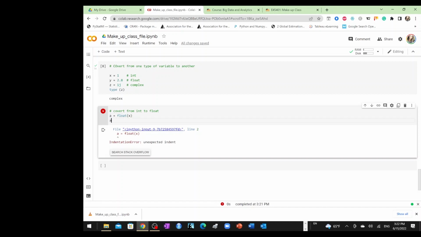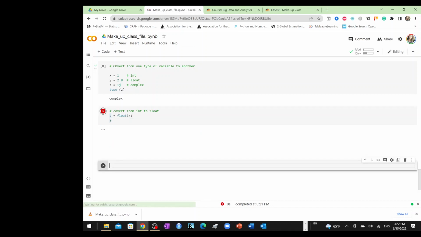Python, on the other hand, not all but most popular programming languages, because I'm not aware of any other programming language like Python that actually uses indentation. It's a must, and it will prompt you a syntax error. So this is an unexpected indent. This will prompt you an error if there is an indentation.